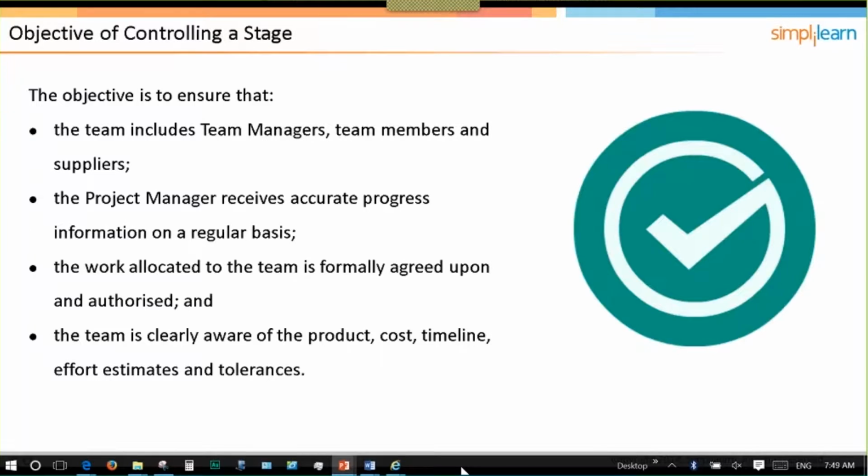So the objective is to ensure that the team, including the managers, members, and suppliers, all know what they're supposed to be doing, to make sure that their work is authorized, and to ensure that the project manager is getting accurate progress information on a regular basis, and that's done through our checkpoint reports.